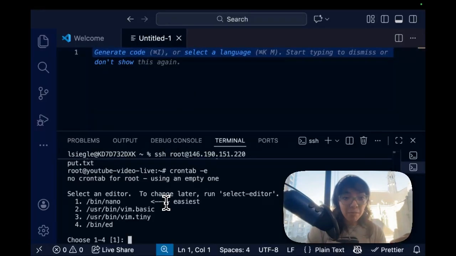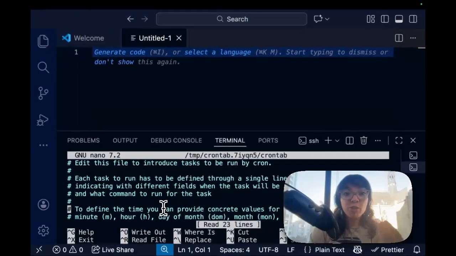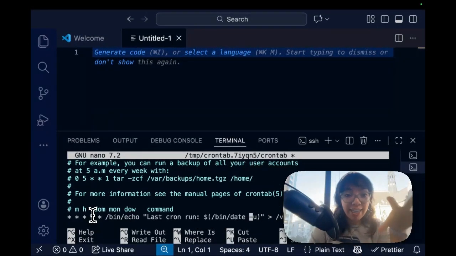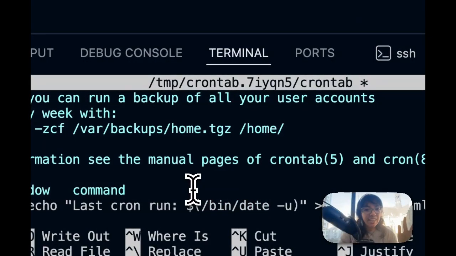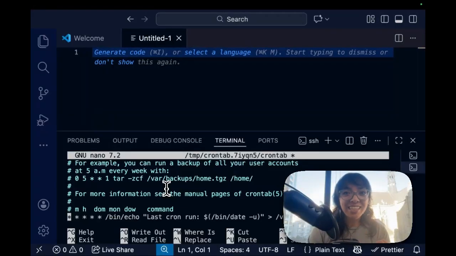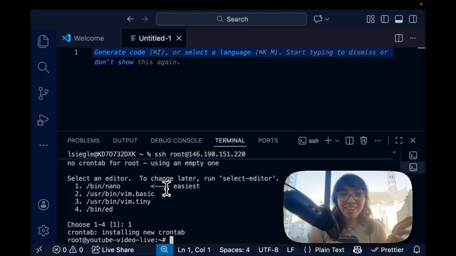We open crontab with Nano. This crontab is the cron configuration for our machine, for our droplet. Each line in this file is a schedule and a command. All this command does is overwrite that file, cron output.txt, with the current time. Last cron run, bin, date, you. That's it. So the browser refreshes every 10 seconds, but this cron job runs every 1 minute. Their clocks are independent of each other.